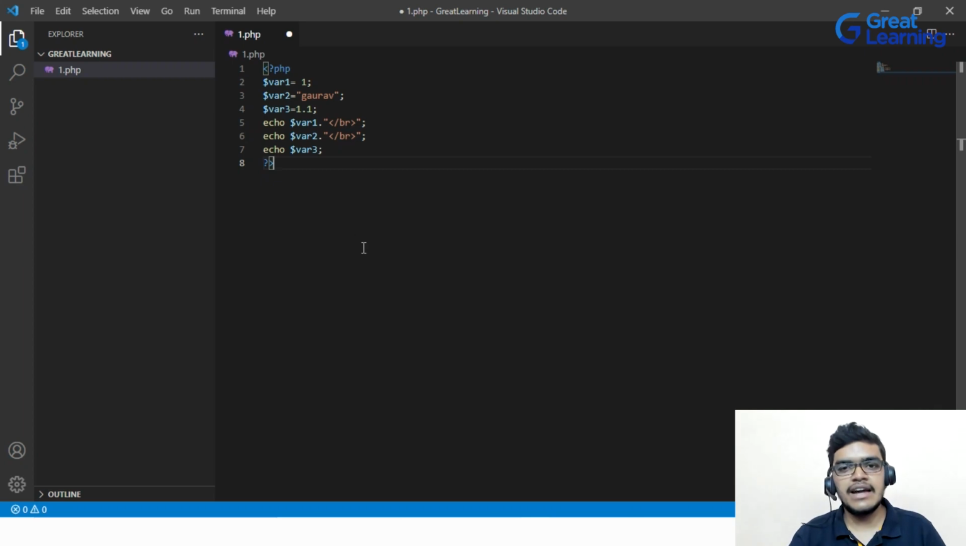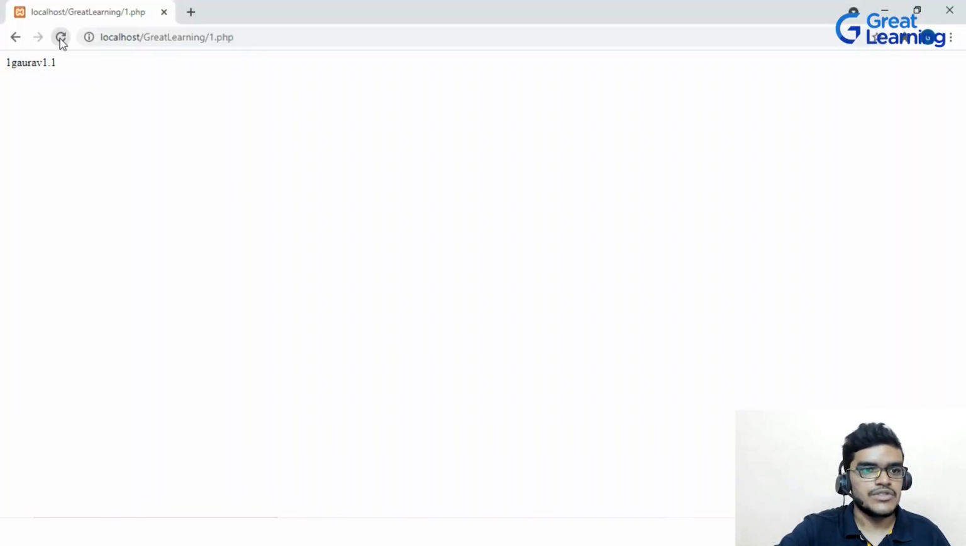So this is the br tag that I will be using so that I can get the values in different lines. If I go to this and execute, you can see that I'm getting the values in different lines. So this is the basic idea about variable.